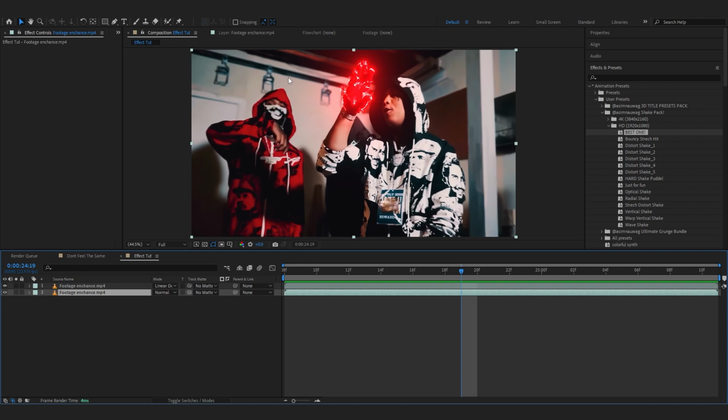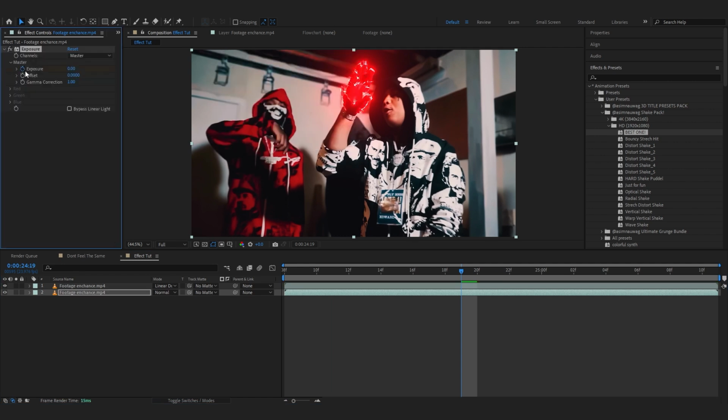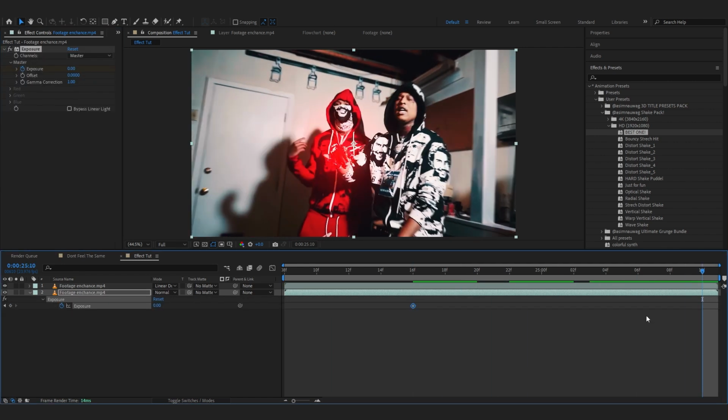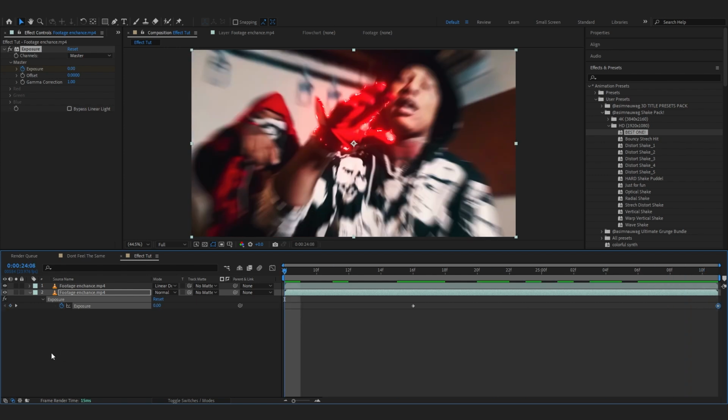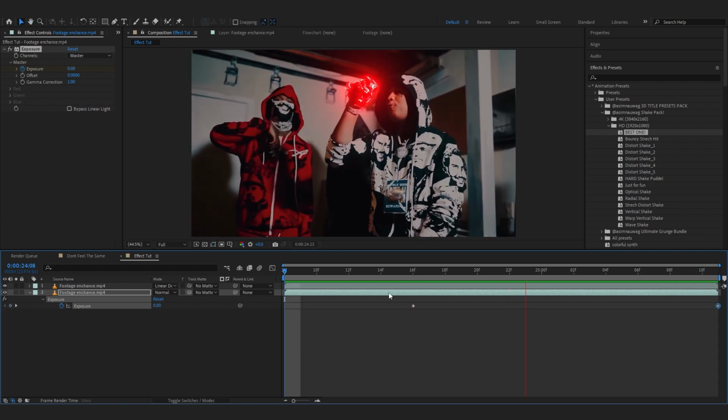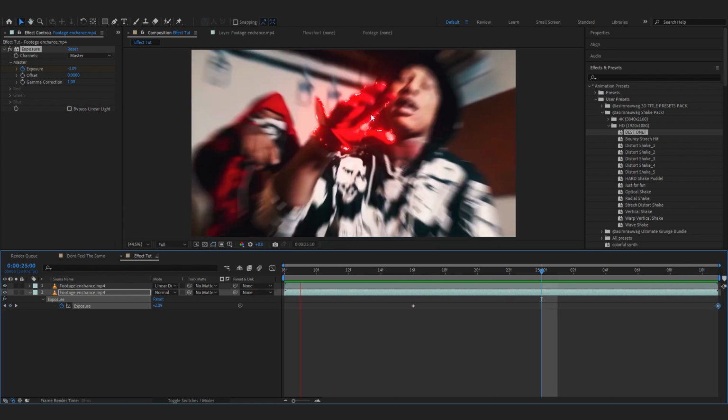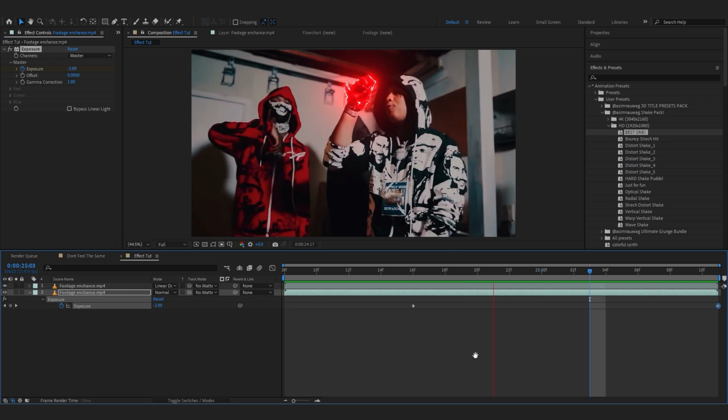Even if you like, you can add an exposure to your background clip and hit the stopwatch on it and go over to the end frame and set it to 0, so the amount slowly decreases as it goes, so something like that. As you can see, that makes our hand pop off more, so I really like that.